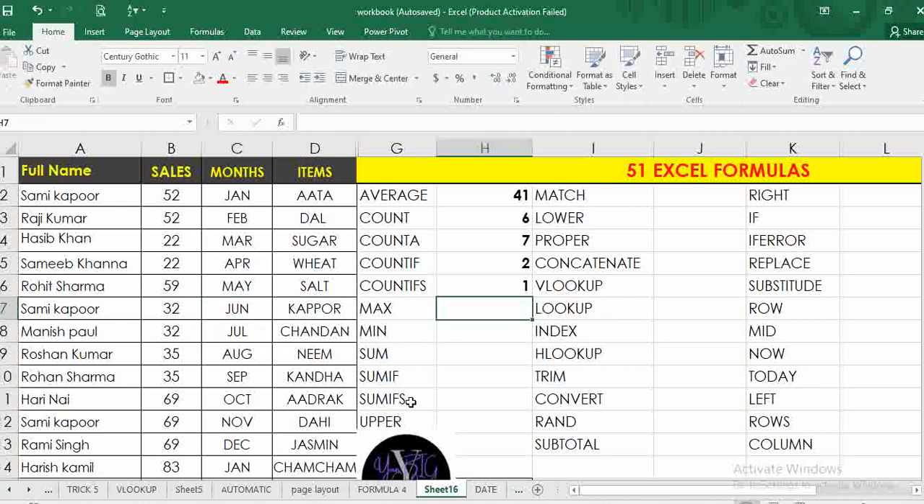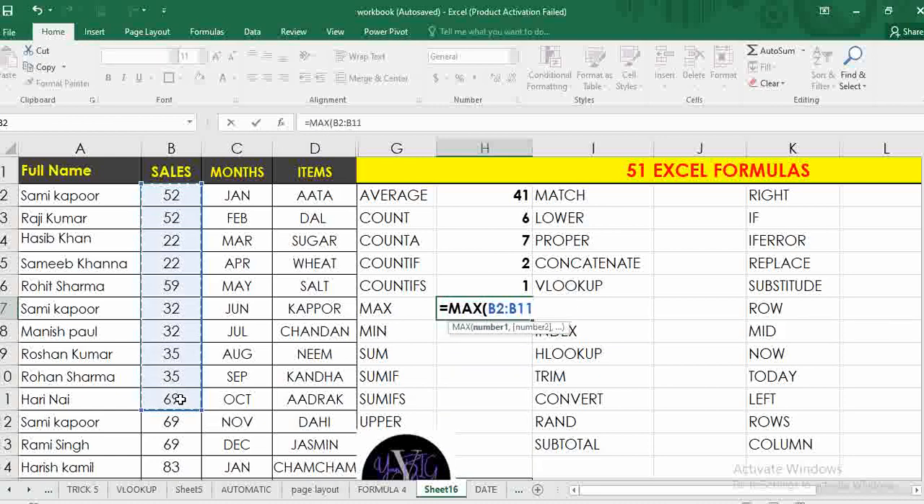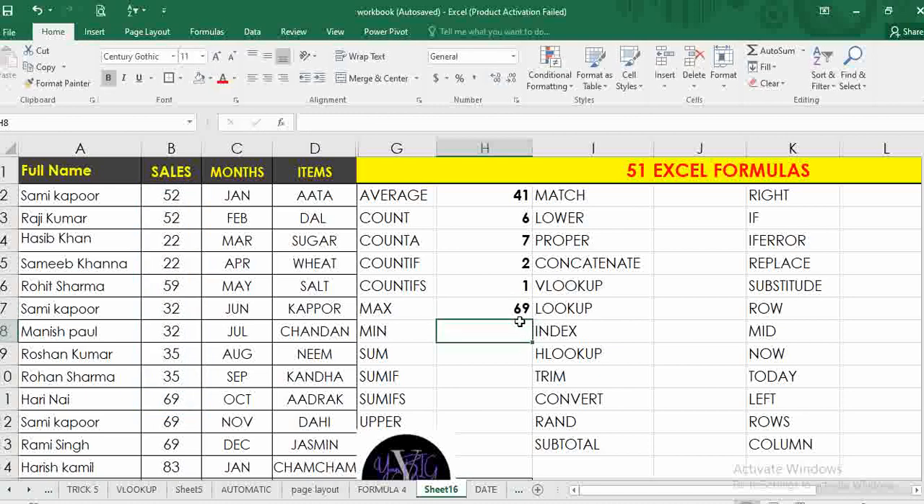Now we talk about the next function, max. Max basically gives the maximum number out of any series. So what would be the maximum number in this? We can select any series. I believe it will give me 69. Yes, 69 was the maximum number in the selected range.